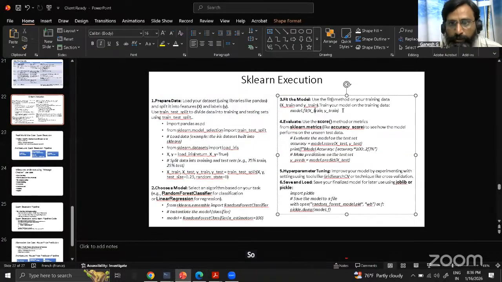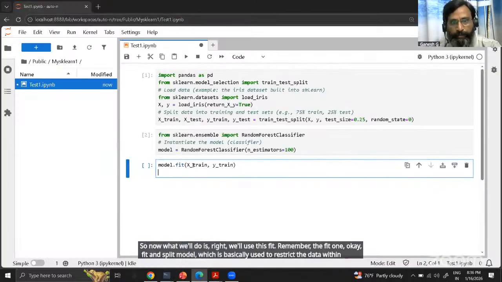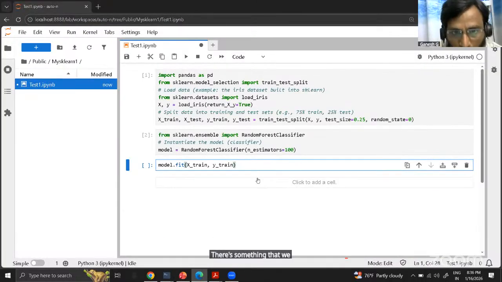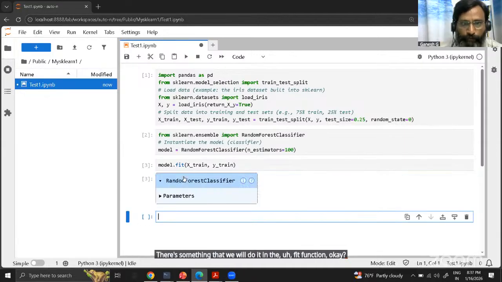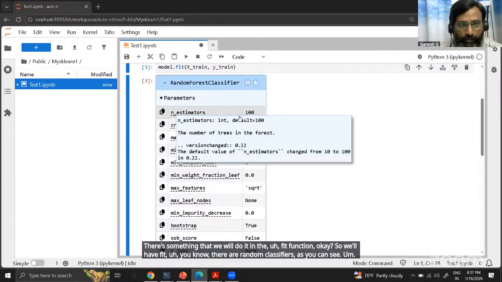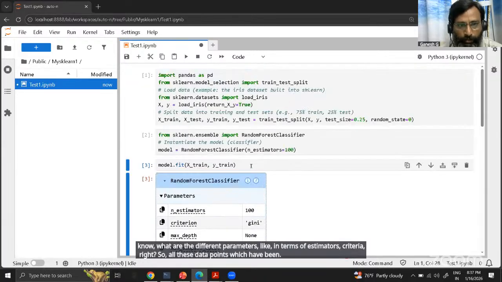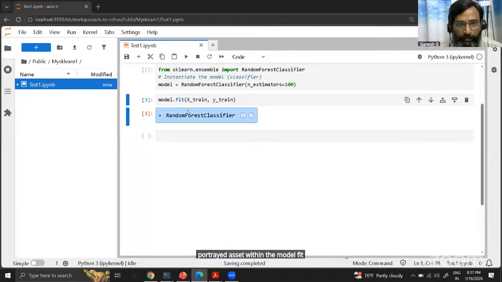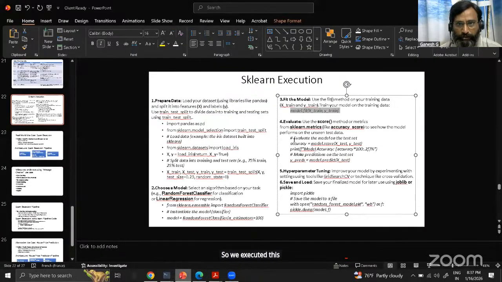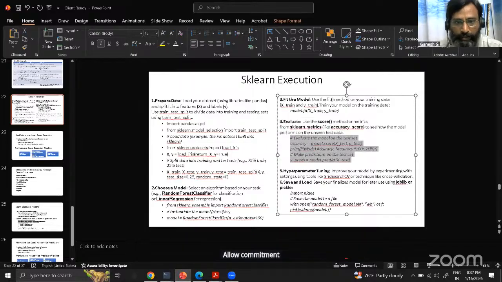So now what we'll do is use fit. Remember the fit one. Okay, the fit model is basically used to fit the model on the training data within this particular environment. This is something that we will do in the fit function. There are random forest classifier parameters, as you can see, like the number of estimators, criterion, right? So all these data points are being portrayed within the model fit. Remember this is an output till model.fit. So we executed this function.